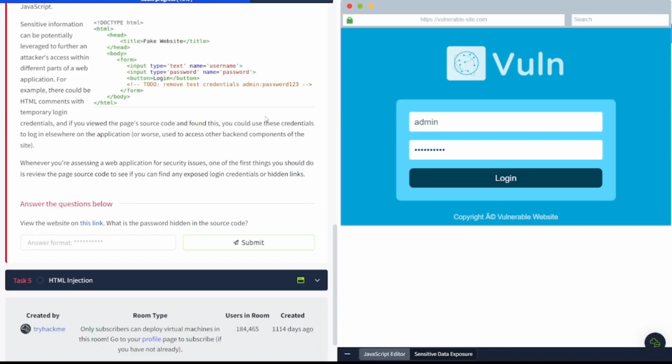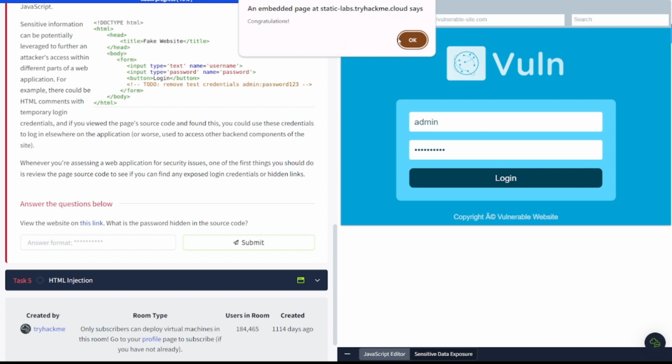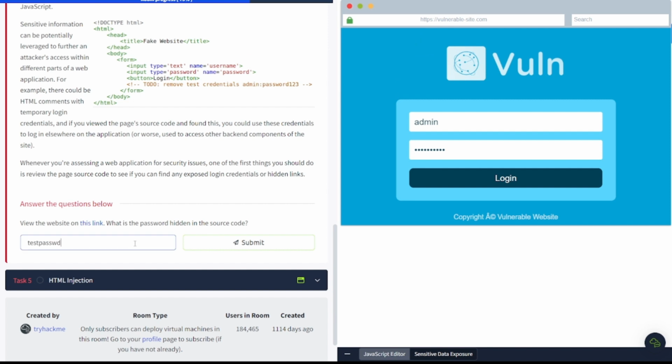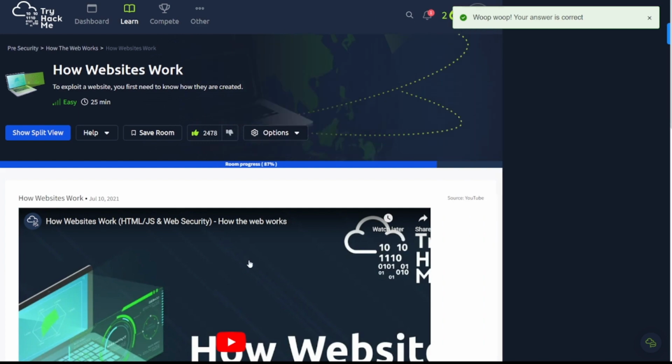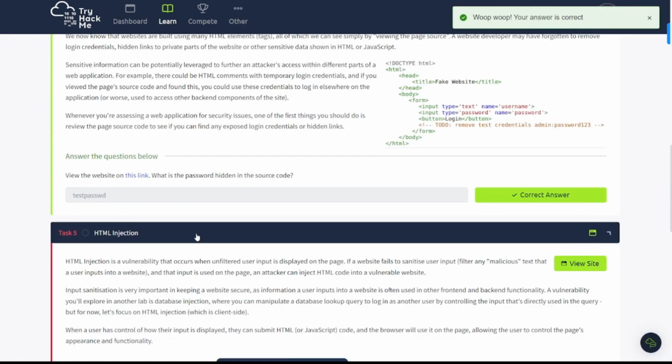As you can see here, I have the username and password inserted, hit login, and here we go. Congratulations. All right, what is the password? That was the test password, so hit submit. There we go. And go ahead and close this out. And let's continue on to the last task here.